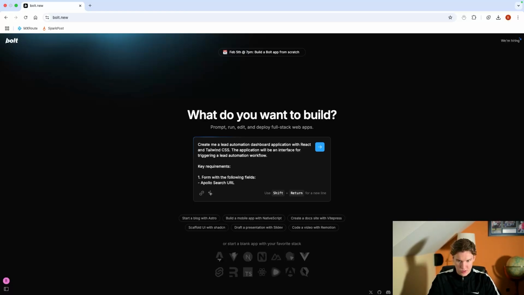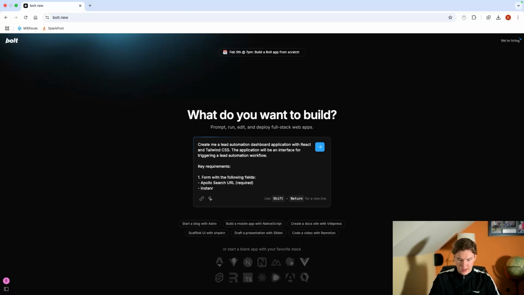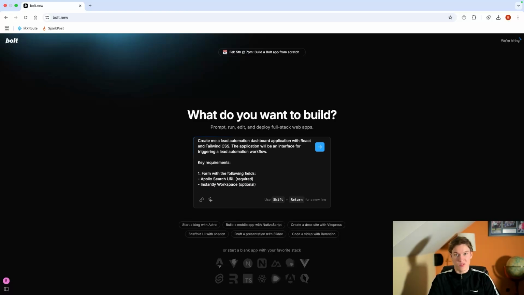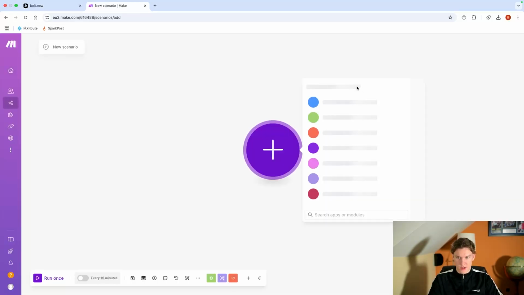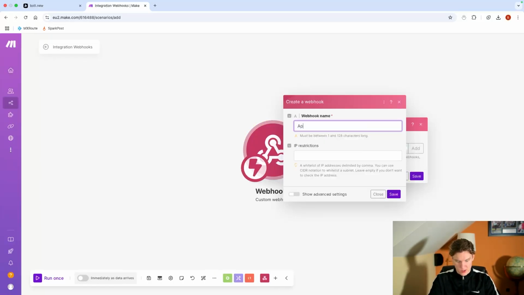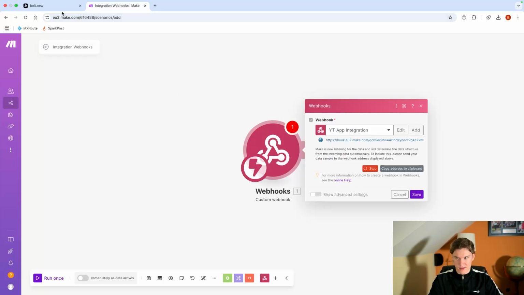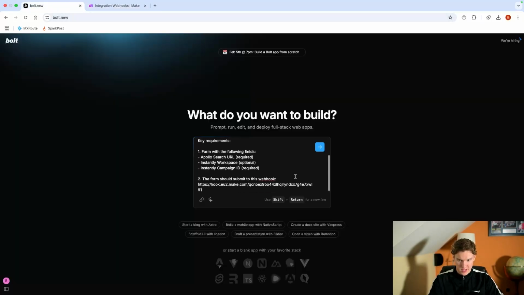Apollo search URL, required. Instantly workspace, optional. This is obviously if they have multiple different workspaces for different clients potentially. Certainly need the Instantly campaign ID, required. Okay. 2, the form should submit, create a new scenario, and you're going to call it, let's just call it app integration and have it listen. Copy the address to clipboard, come back into here and put it in there.